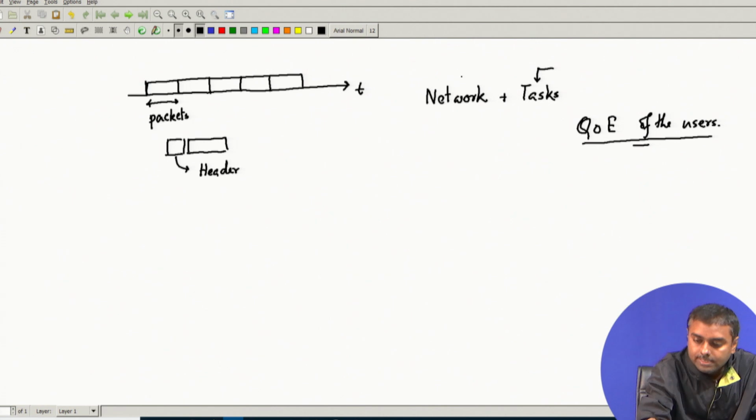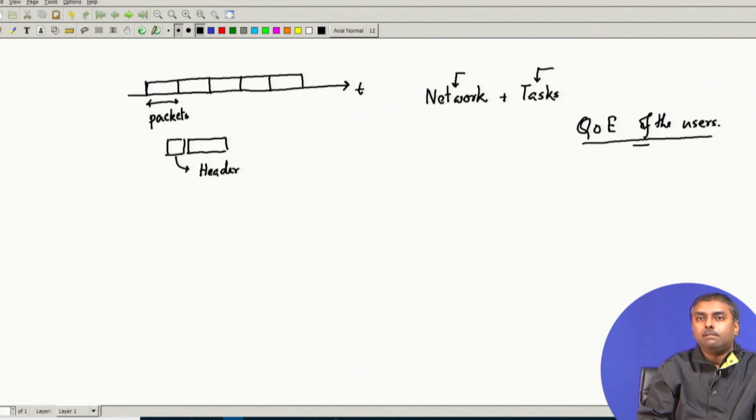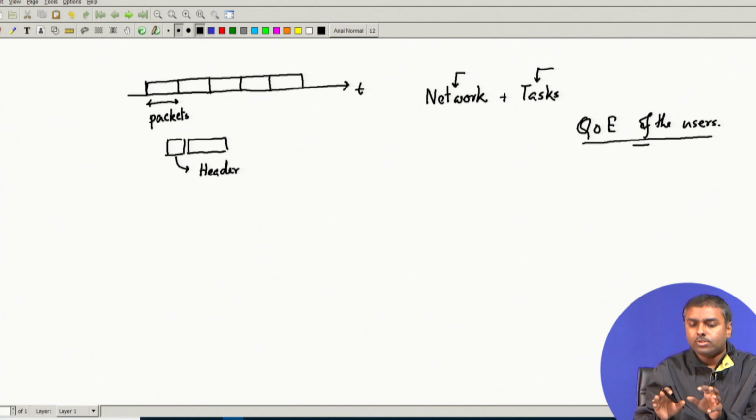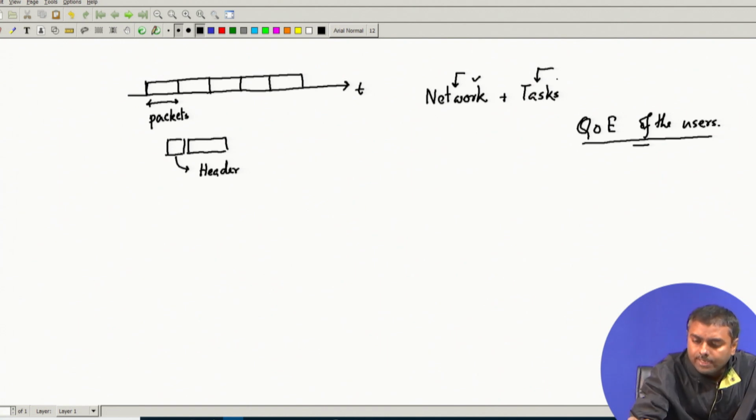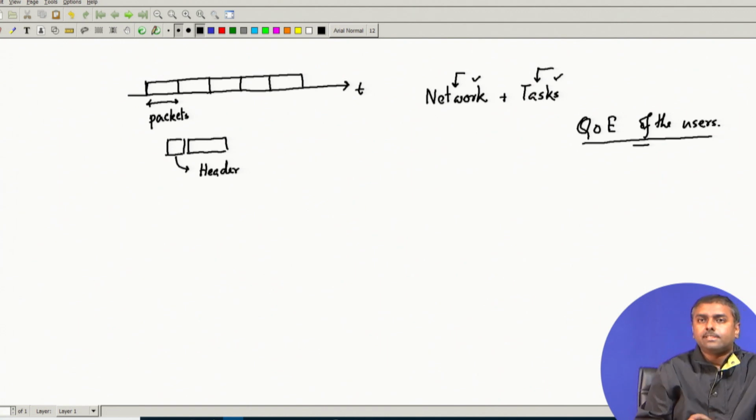For that we need to design a network properly and we need to see how those tasks can be optimally put forward. So, this is what we will have to see. If we now try to concentrate on these two aspects, one is the network aspect and one is the task aspect, let us first try to see the network aspect of it and then we will go to the task aspect. Okay. So, what is the network aspect?